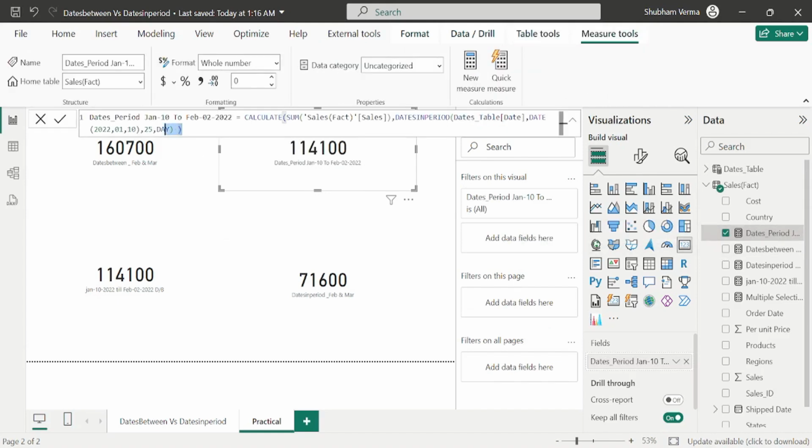But we need to apply some logic here between number of intervals and interval. So if you want to calculate a specific date range, dates between is best. If you want to calculate any periodical data, then dates in period is useful. So I hope now you guys are clear with this dates between versus dates in period. And now guys, let's understand the definition and its differences.